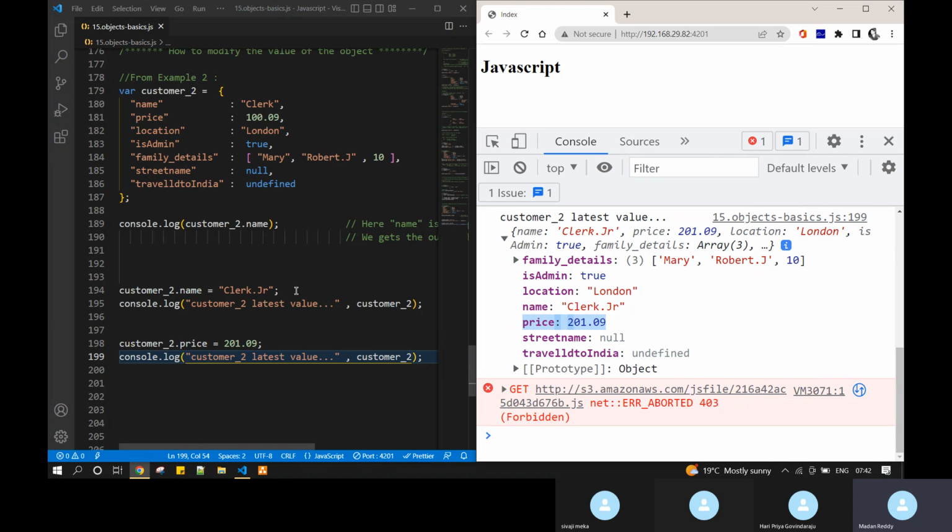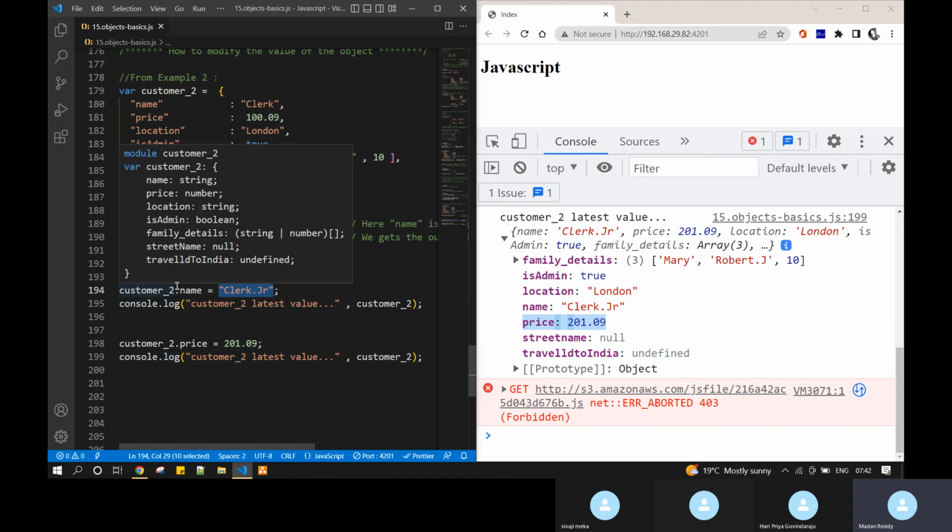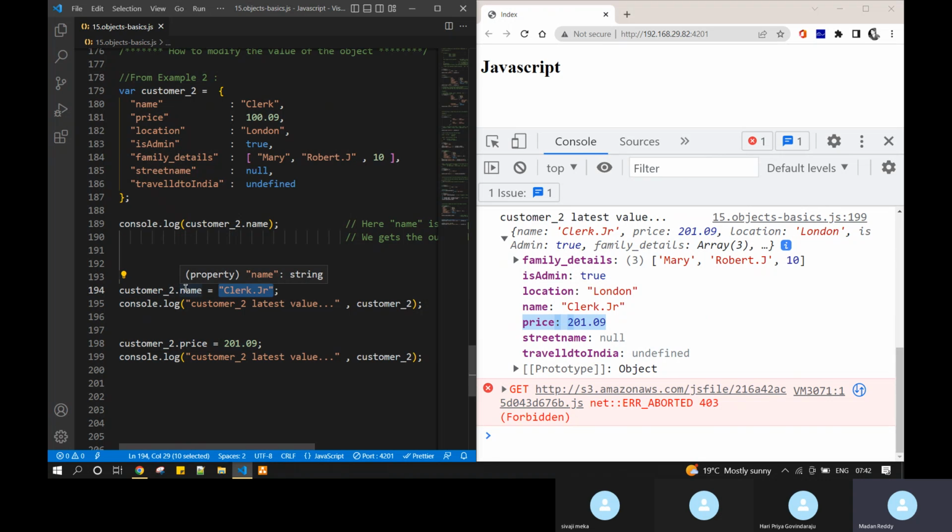So in this way, if you want to modify a value, just take the value you want and assign it to the expected place, where you want to update the thing. Here I have taken clerk.junior and I am updating the name. Here I have taken the price and I'm updating the price. Okay, so in this way we can do that.